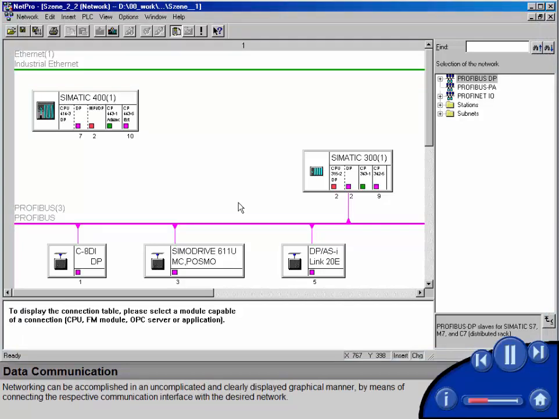Networking can be accomplished in an uncomplicated and clearly displayed graphical manner by means of connecting the respective communication interface with the desired network. The so-called node initiation, which refers to the first-time allocation of a bus address, is necessary for all communicating stations. Hence also for our communication partner S7-400.